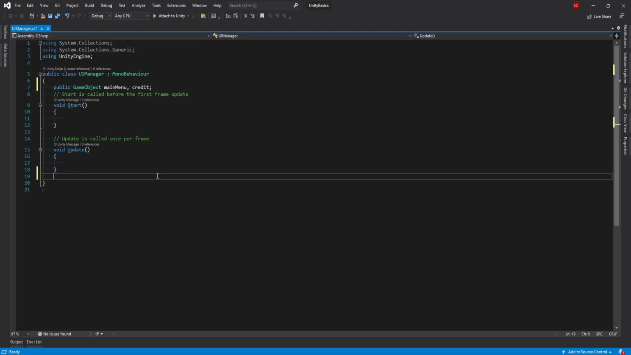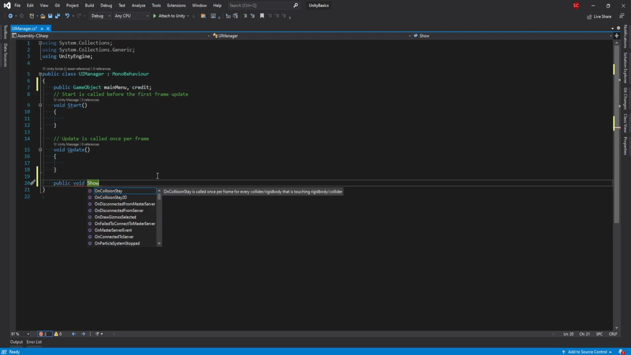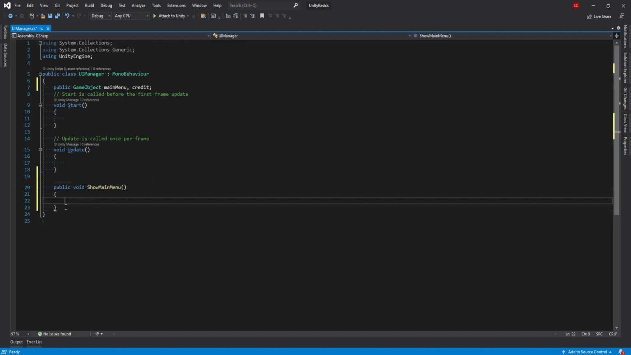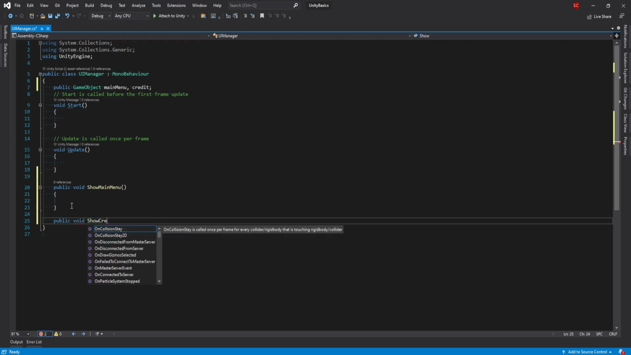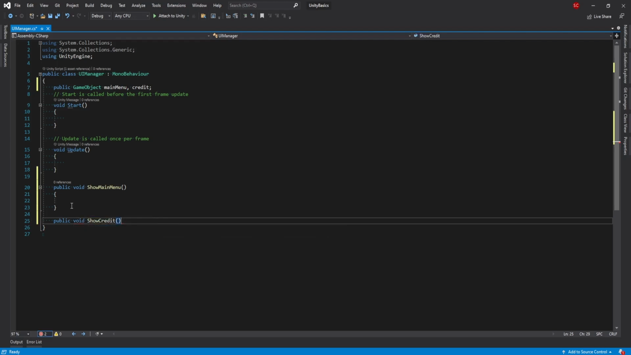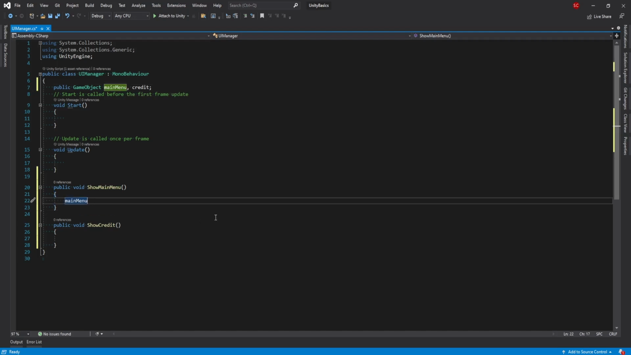Now I'll write two public functions. So public void ShowMainMenu. There's one function, and another one I'll write, public void ShowCredit. Now under this main menu, I'll enable the main menu, that game object I copied and pasted here, dot SetActive, because it's already a game object. So for SetActive, inside the bracket you need to put true or false, right?